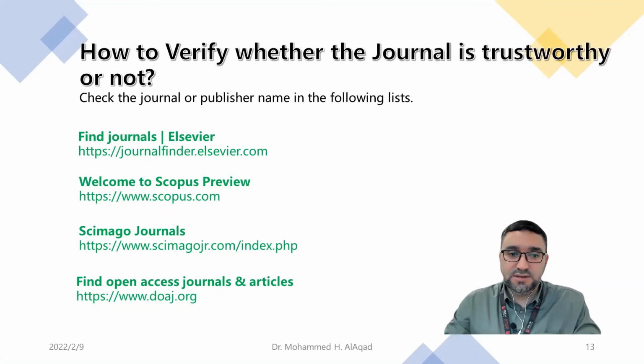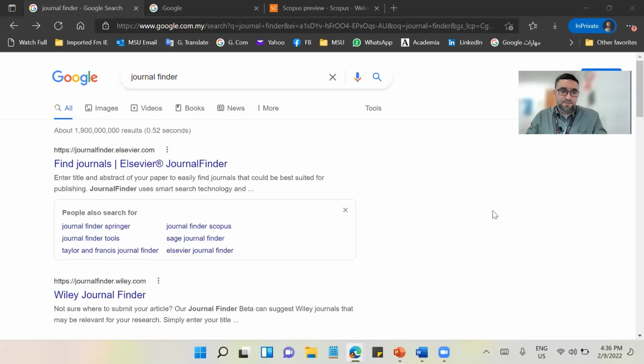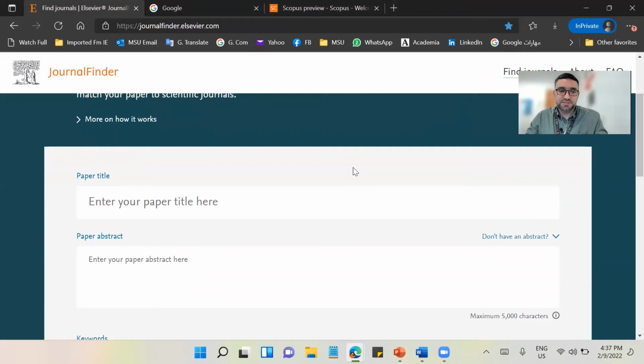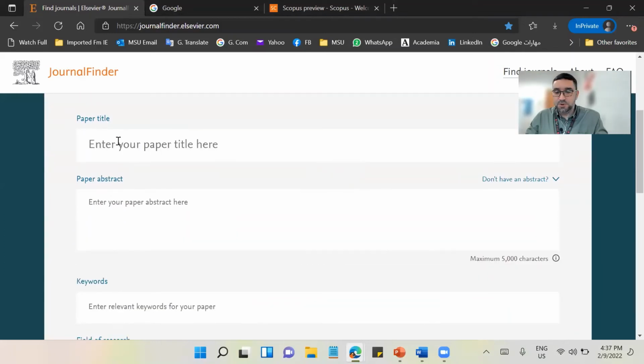Let's start with Find Journal from Elsevier. Here we have opened Find Journal from Elsevier. So we click here. What we need to do is put in our article details, if you are looking for a journal for your article. You want to publish an article and you want to find an authentic journal. You are afraid of falling into a predatory journal, so you want the authentic one. So here you look for the article.